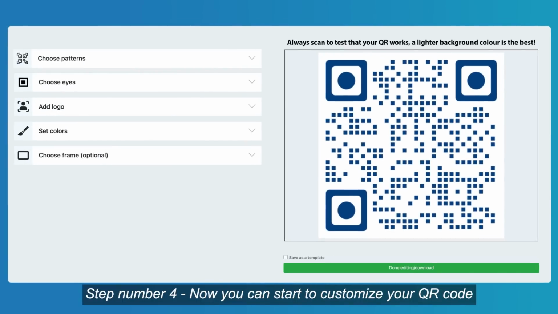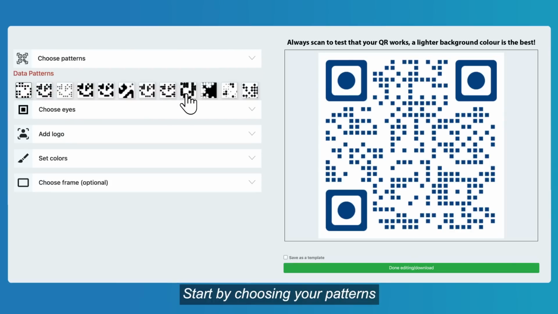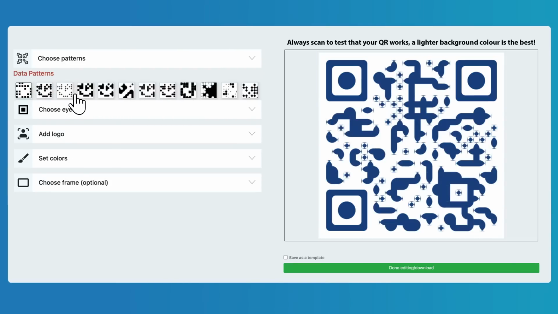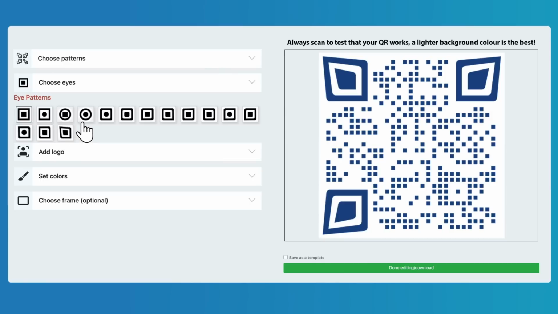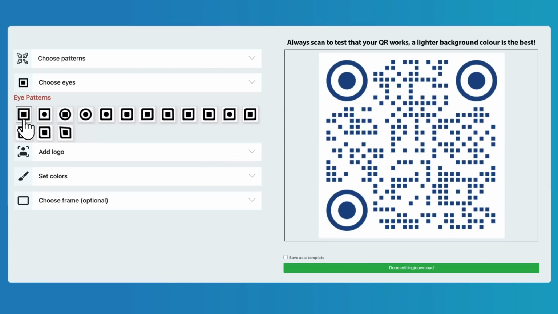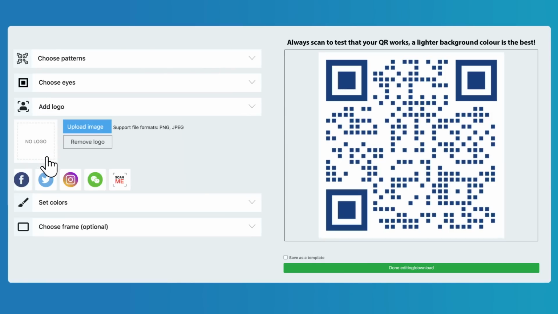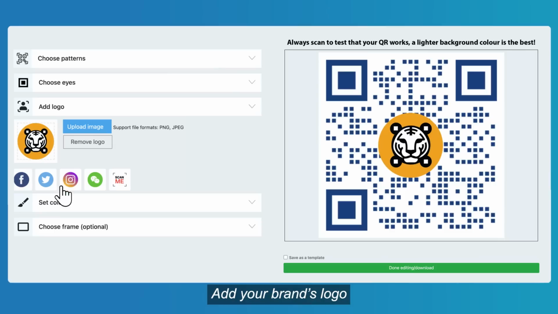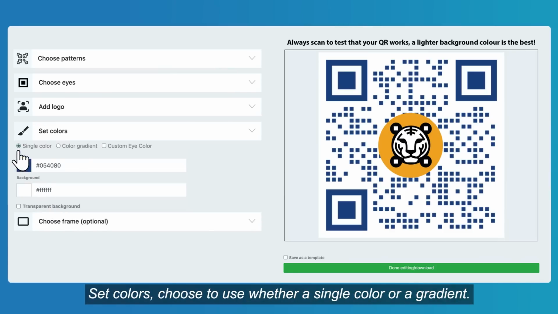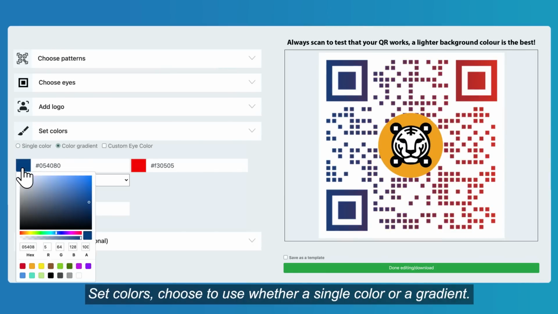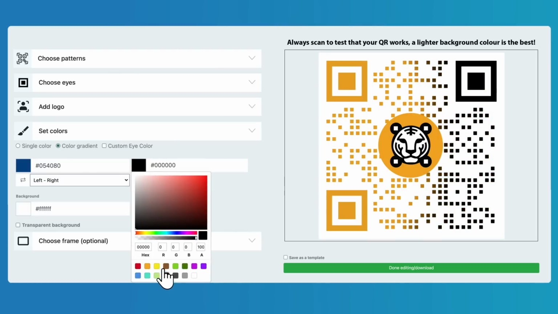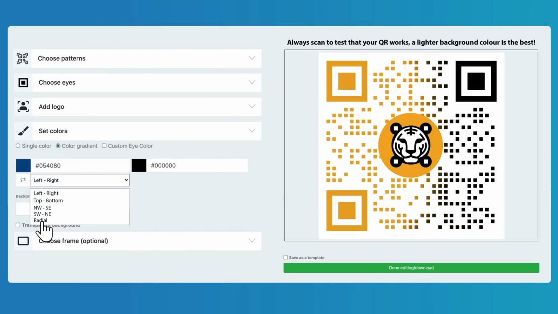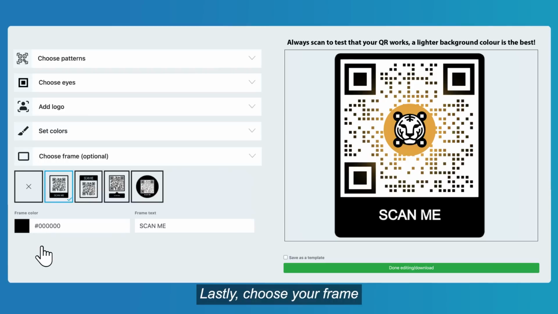Step number 4. Now you can start to customize your QR code. Start by choosing your patterns. Then choose your eyes. Add your brand's logo. Set colors. Choose to use whether a single color or gradient. Lastly, choose your frame.